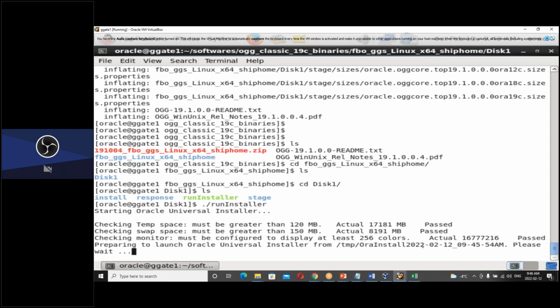Athil is asking, if a separate user is used, should that be part of the DBA group? Yes. That should be part of the OINSTALL group, not the DBA group. If it is part of the DBA group, then it can perform all the activity. So it should be part of the OINSTALL group.